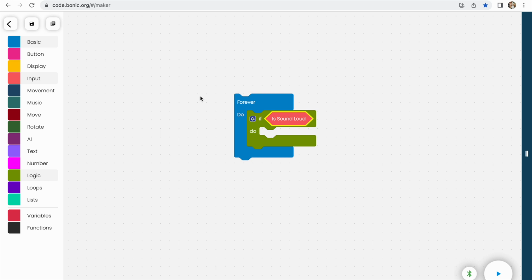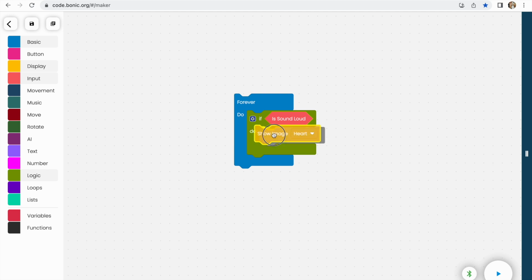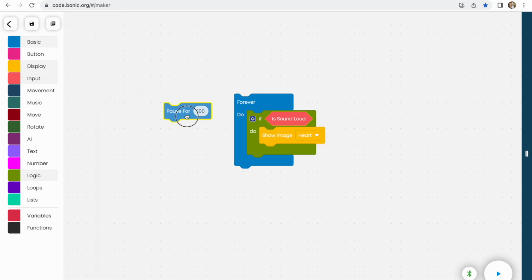Then go to the display section and drag and drop the show image block. As the loudness of our sound varies, we won't be properly able to see the heart emoji. So we need to add a small delay so we can clearly see the image for some time. For that, go to the basic section and drag and drop the pause for block here and change 100 to 600 milliseconds.